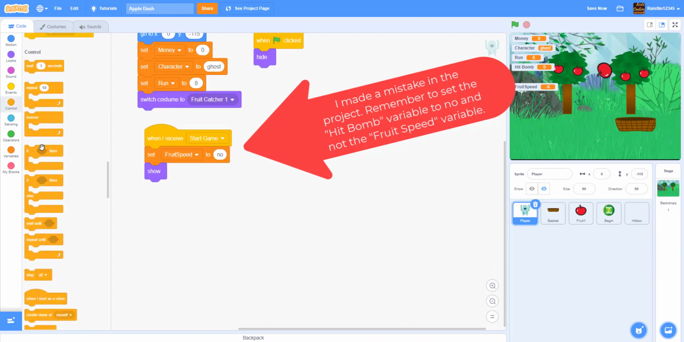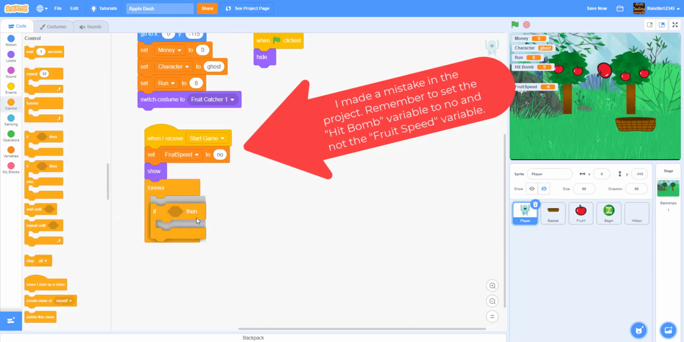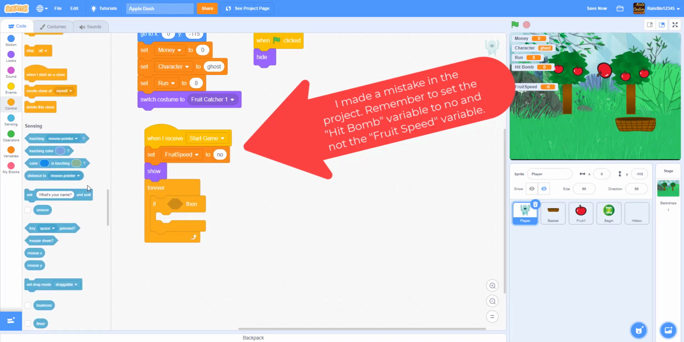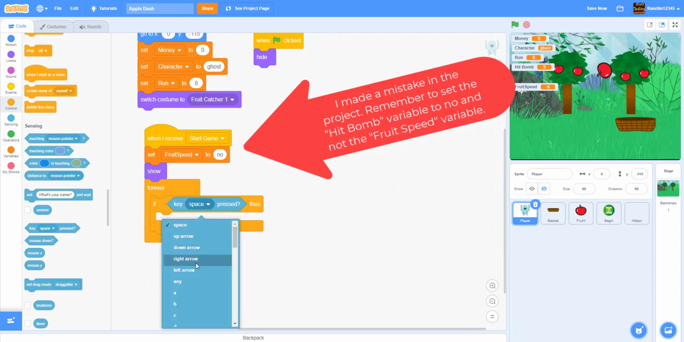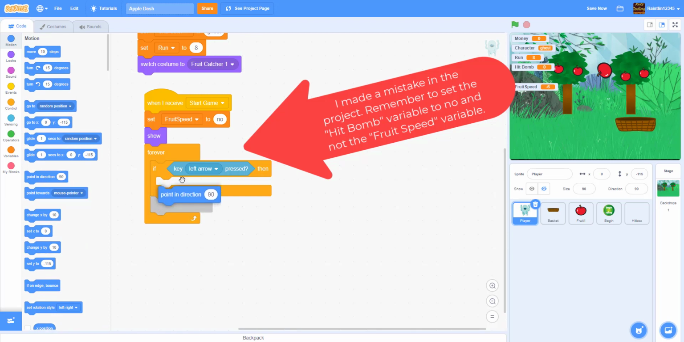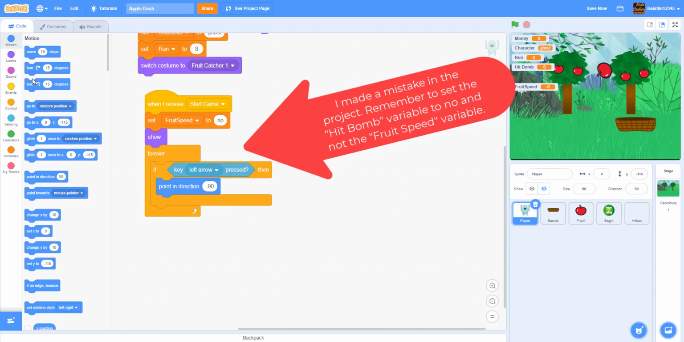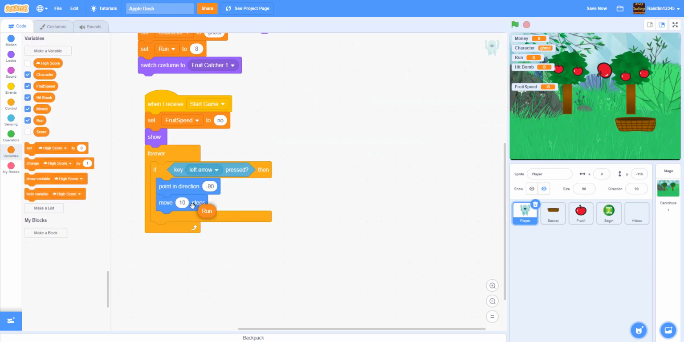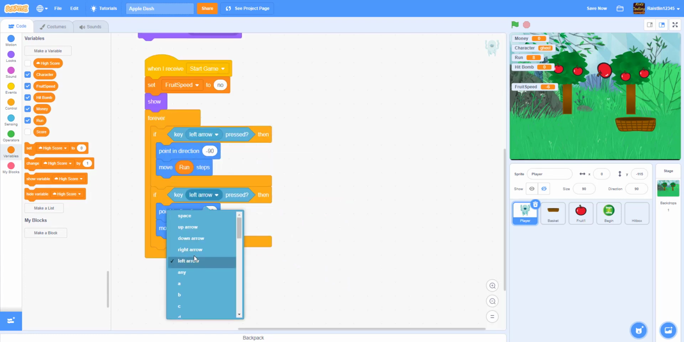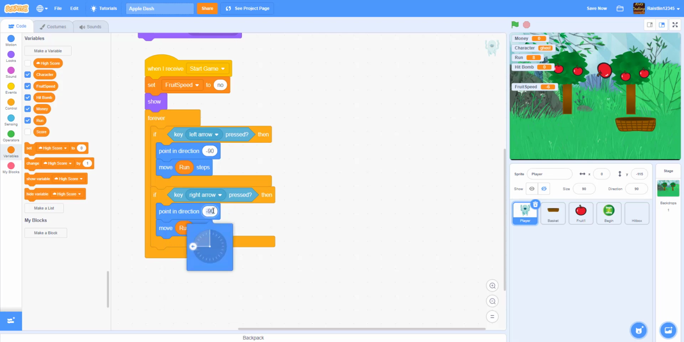And forever, if left arrow is being pressed, key left arrow, key left is being pressed, and we're going to point in direction of -90, and we are going to move the amount of run steps, which is 8. So, like that. Just duplicate this, put it under. If the right arrow is pressed, and we're going to point in direction of 90, obviously, facing the right side.